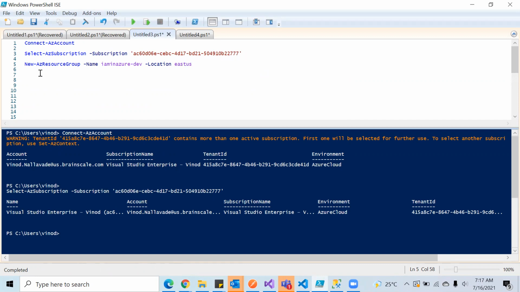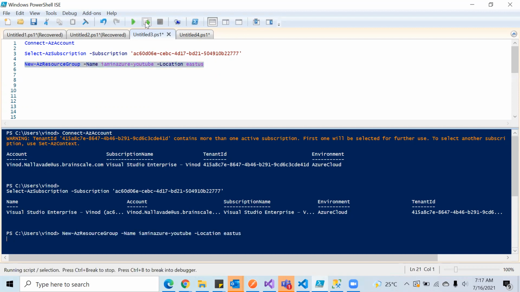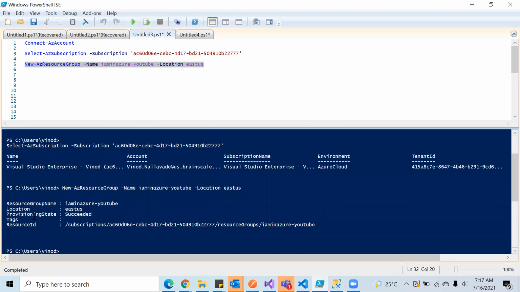To create a resource group, you can use the command New-AzResourceGroup, and you need to give the resource group name. For now, I'm just going to give it as IAmInAzure-YouTube, and the location I'm going to add as East US. So let's create that. You see the message, the provisioning status is succeeded. This means you will be able to see this resource group now on the Azure portal.